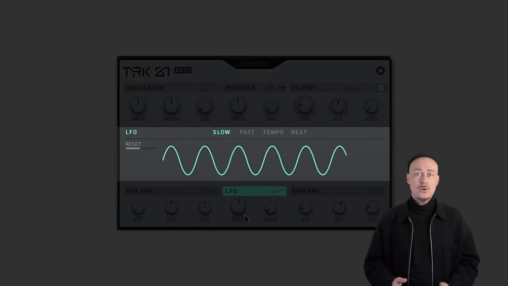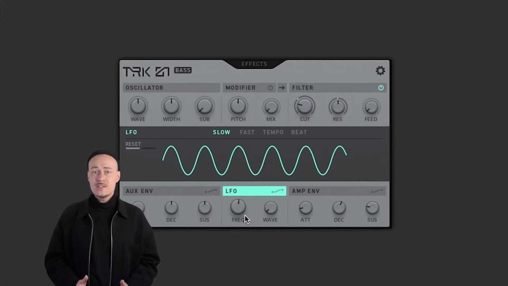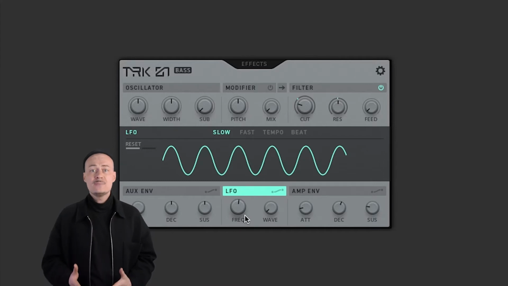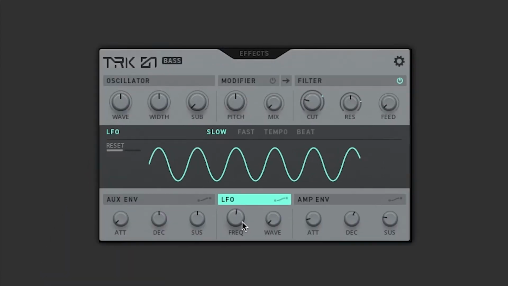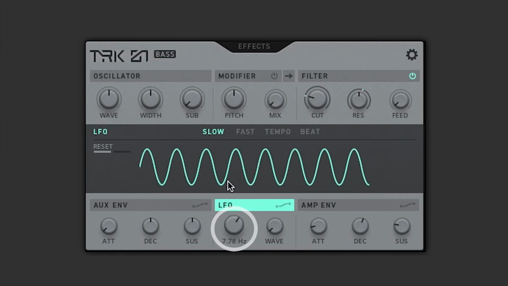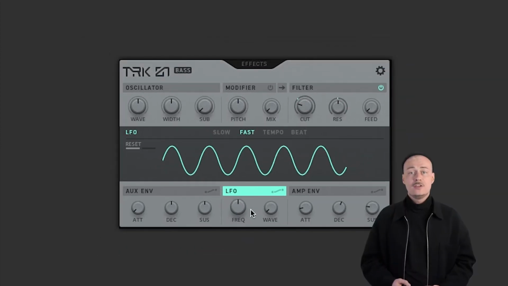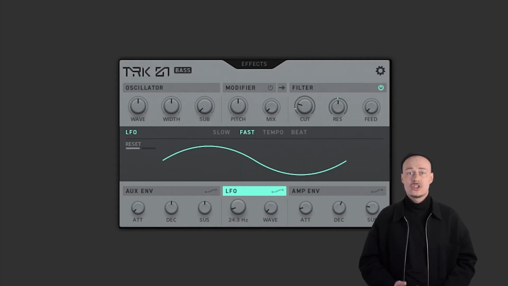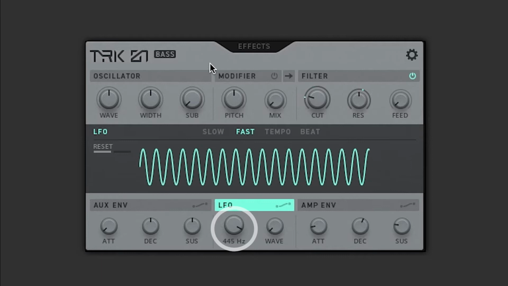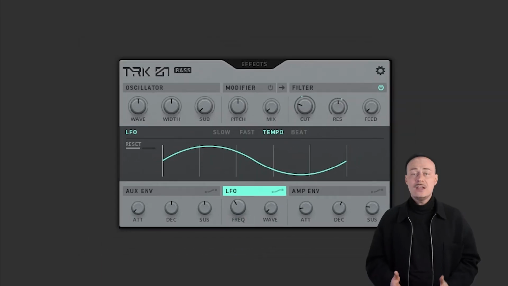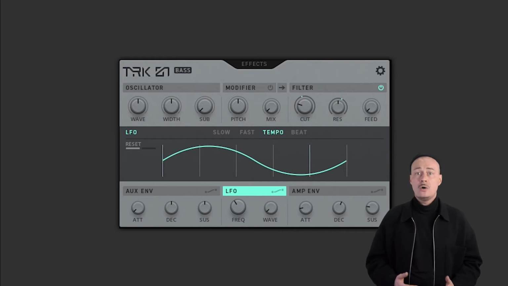The LFO has 4 modes which you can select in the display. Slow mode offers a frequency range from 0.03 Hz to 20 Hz, so it's below the audio range. In fast mode, the LFO runs from 20 Hz to 500 Hz, so it's in the audio range. In tempo mode, the LFO can be set in relation to the host tempo.